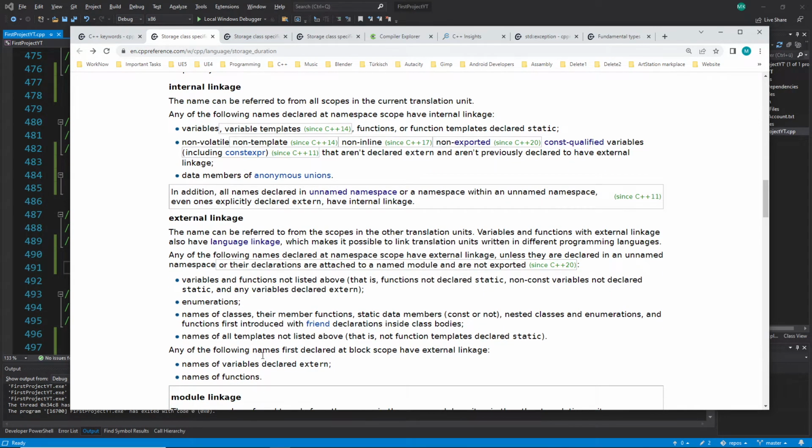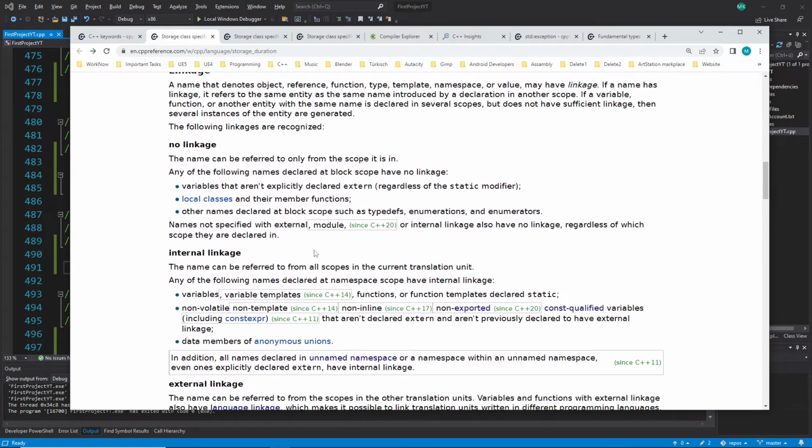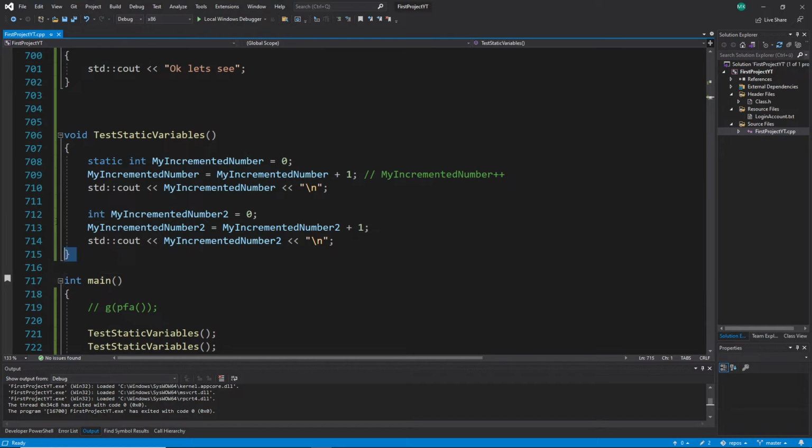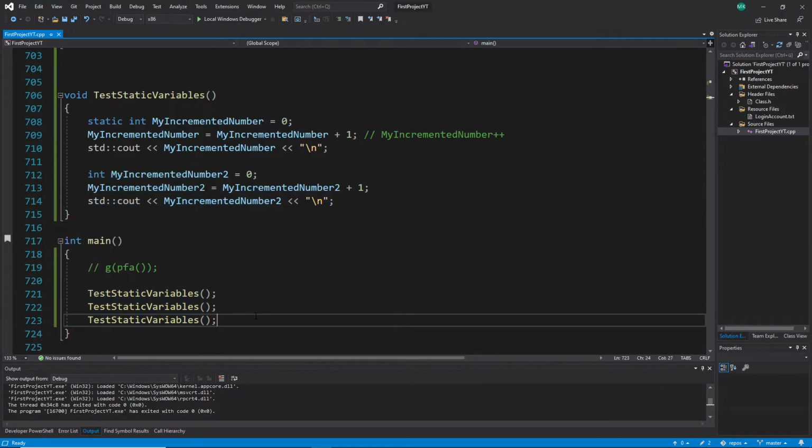It takes too much time, it will take much time just to explain this one. That's why I skipped this, but you should read this a little bit so you get some ideas. If you don't understand it, no worry. Important is that you understand a simple example like this, and why this number is growing here and this one number is not growing after I called it 3 times. This kind of stuff you should understand. The linkage later. Let's skip this.